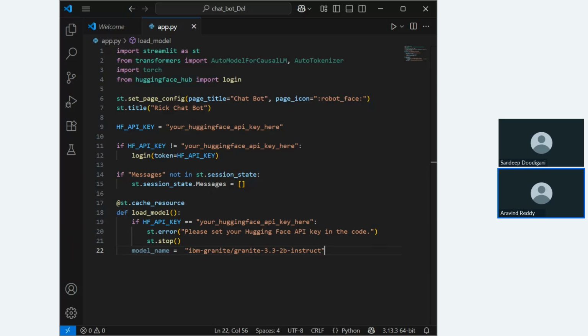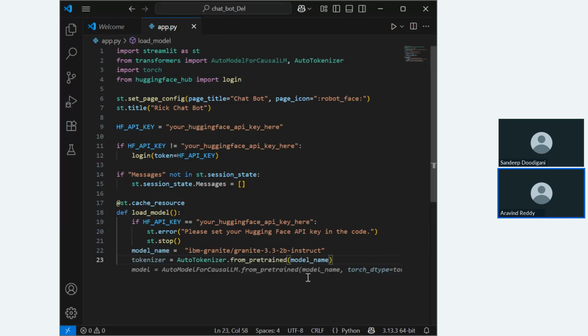If it has 10, 12, 13, 50, 100 billion parameters, it is a large model, and you need to use it through an API key only. If you want to download it, it's not possible because it will take huge memory. So that is a thing you need to make sure of. Now our tokenizer: from the tokenizer we are going to use the pre-trained model with the HF token. I'm going to use the model and specify my token here.